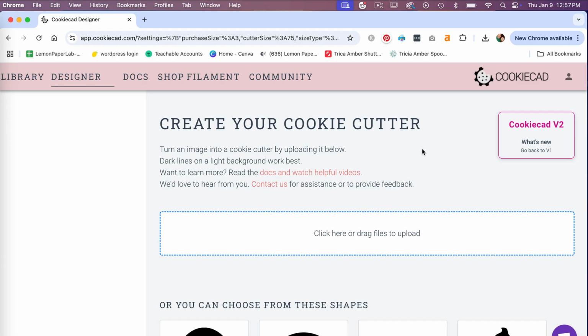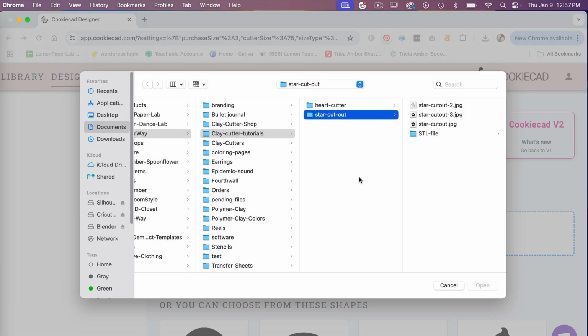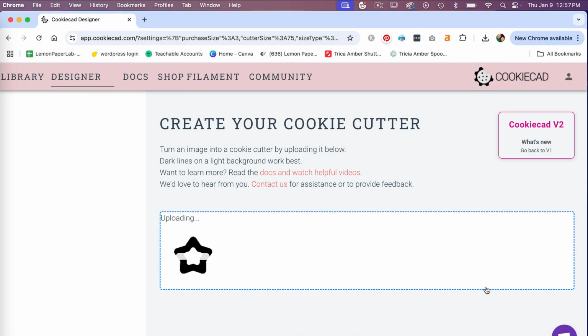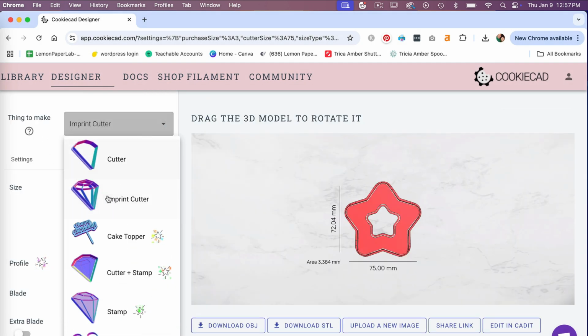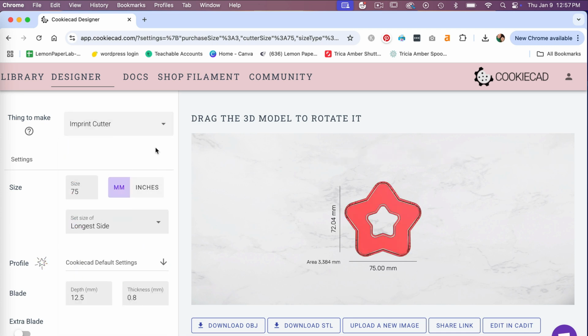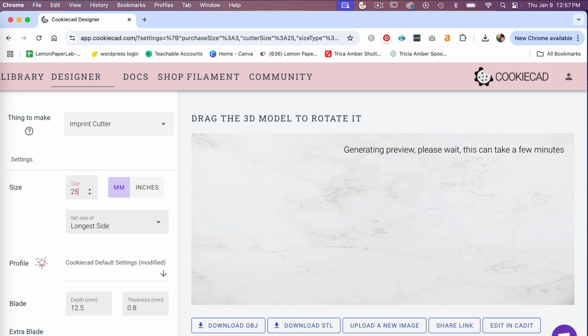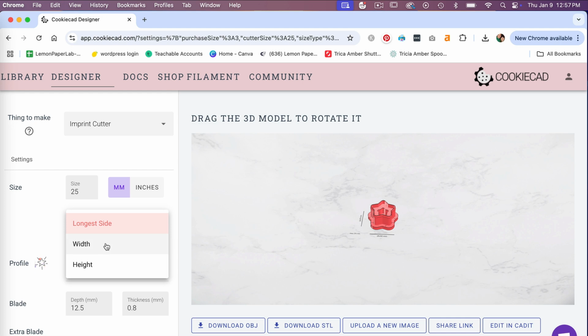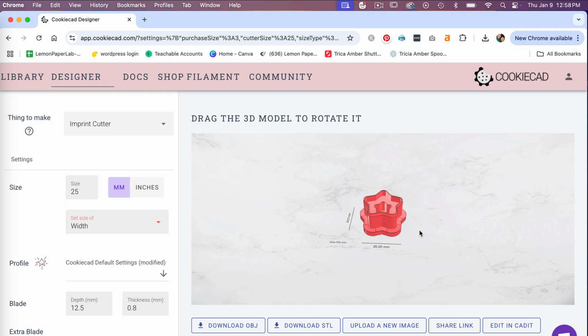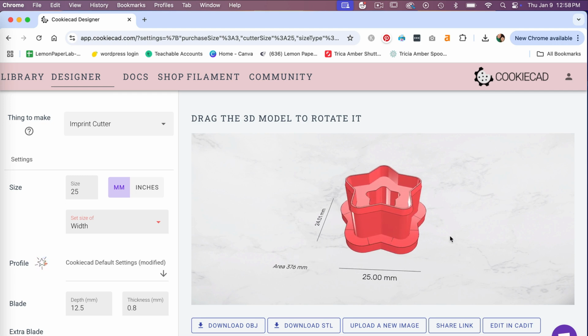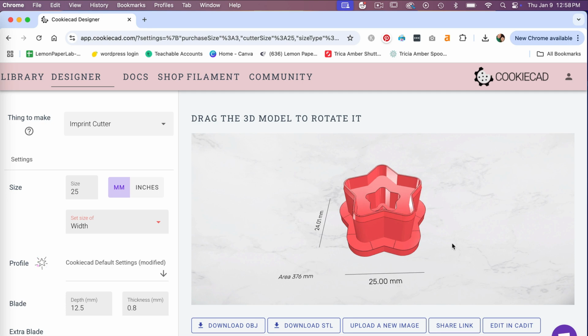I am now in the Cookiecad designer here, and this is a web-based software that you can use to create your clay cutters. So we'll go ahead and click to upload our file. Go ahead and select your file, clicking on Open. Under Thing to Make, we want to make sure we have Imprint Cutter selected. And then we can determine our size here. I'm going to go with a size of 25 millimeters, and I like to work with a width. And then I'm going to go ahead and zoom in here. We can see the start of our cutter here.